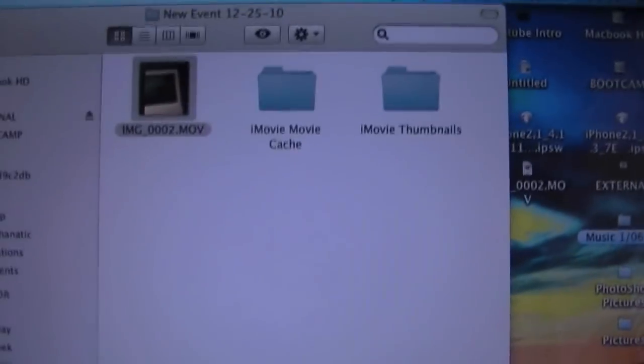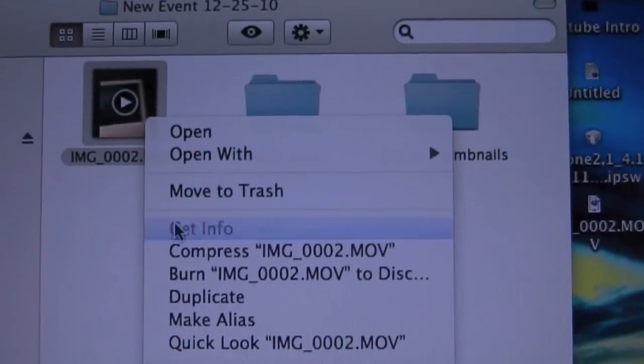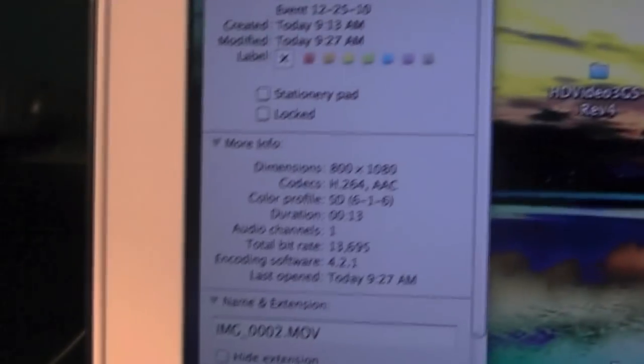All right, hey guys. So I got the movie transferred over from just using iMovie, and to show you guys, it is, in fact, high def. Go over here, and as you can see, the dimensions are now 800 by 1080. So just a little proof that it in fact did work, and that's pretty much it.